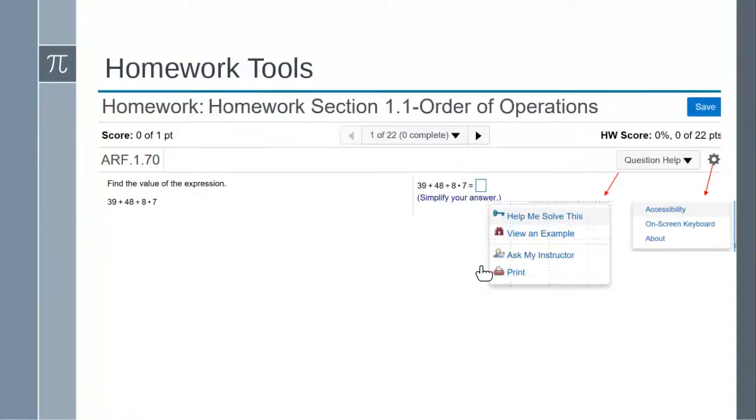Once you're in your homework, if you click on question help, you're going to have these four options. They can be removed by your instructor, so you might not see view an example, for example. It depends on your instructor. And then on this little tool here, you have your accessibility or on-screen keyboard.